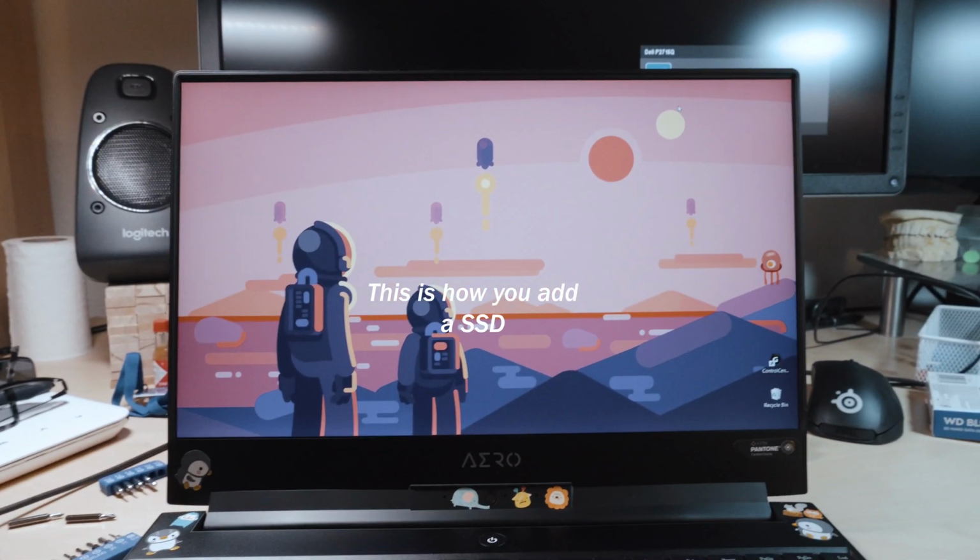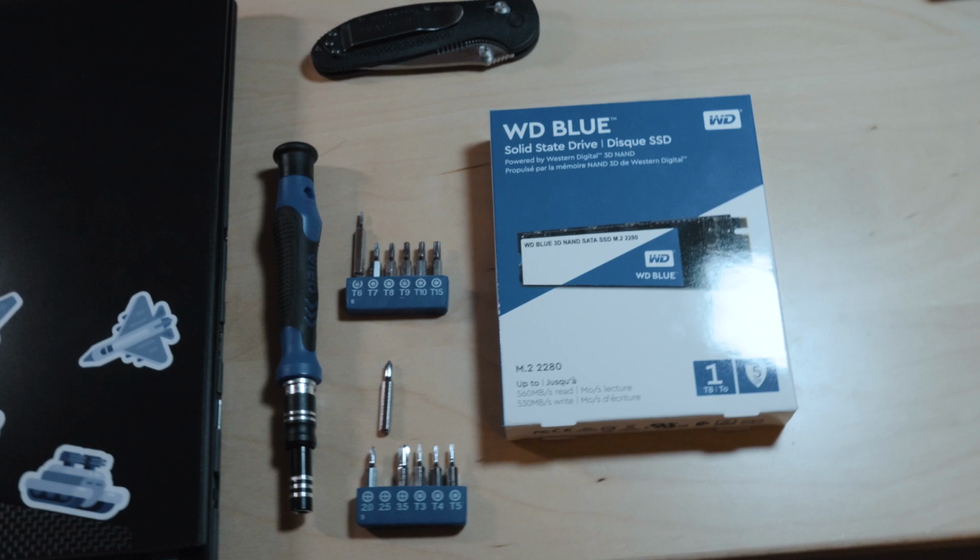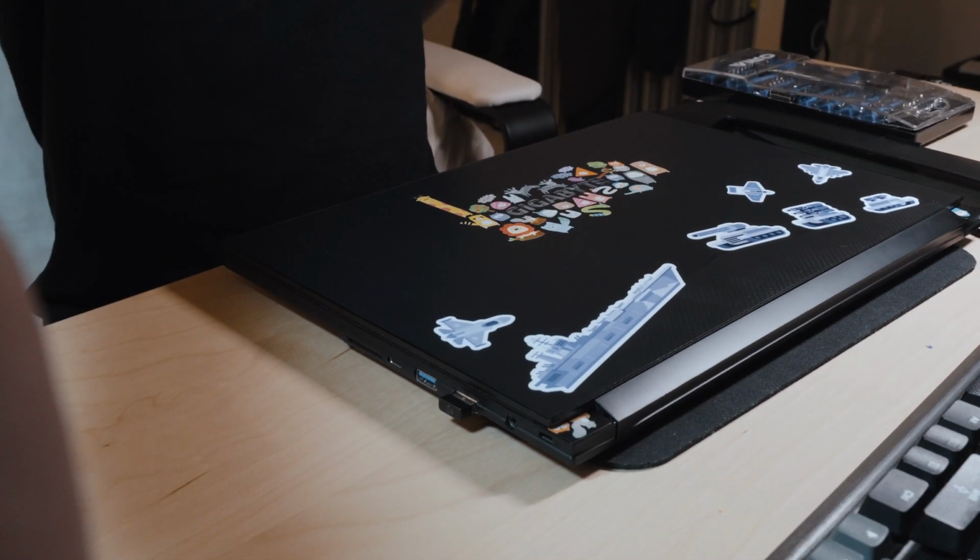This is how you add an SSD to your Aero 15. It should be really easy. You only need the SSD, a knife to open the SSD, a 2.5mm Phillips head, and a T6 Torx screwdriver.